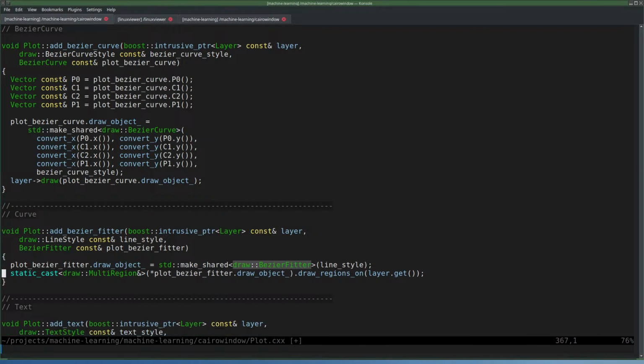I'm still so not happy with this line here. It's just bad. Okay, I'll fix that later. This is Draw Bezier fitter. Created with a style.